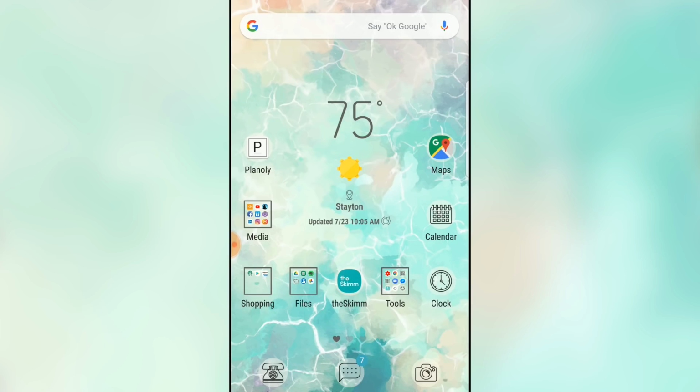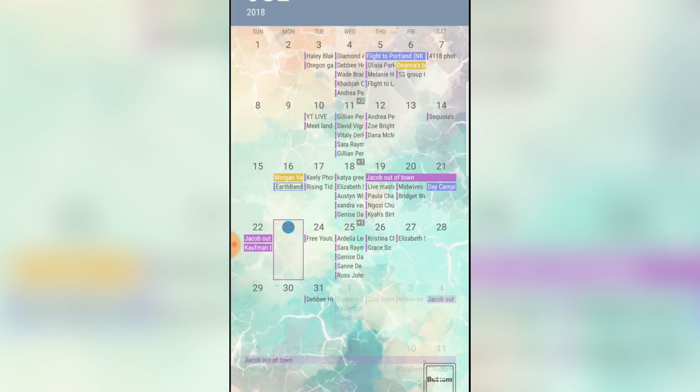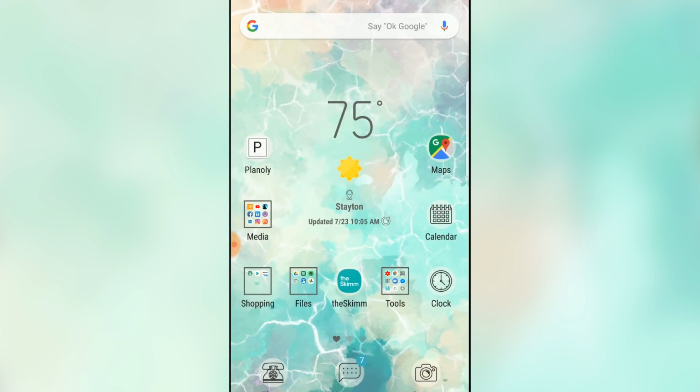Okay, and then I've got the calendar app here. That's pretty obvious. I use it for scheduling all my appointments. If you want to know more about how I organize my life and especially my schedule, then make sure you check out my recent video about my current planning system.